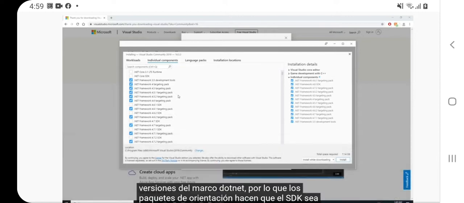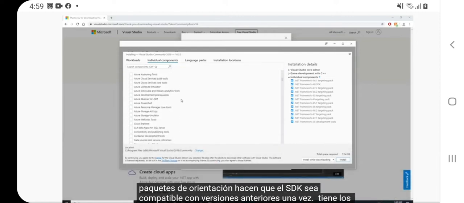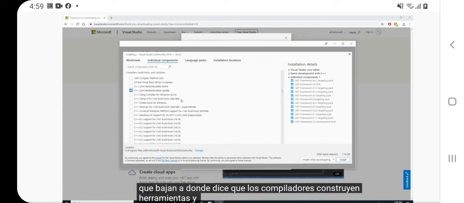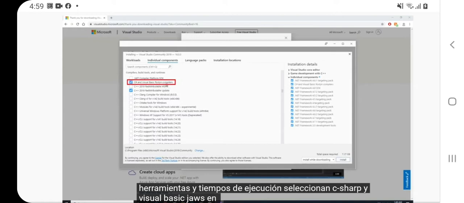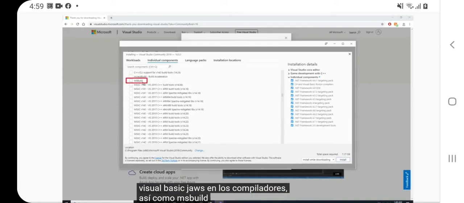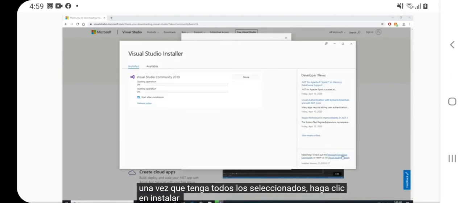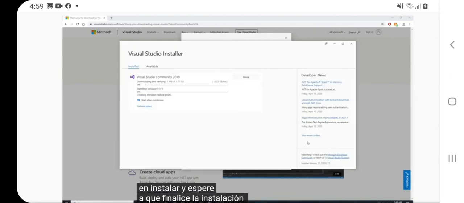Packs make the SDK backwards compatible. Once you have those selected, go down to where it says compilers, build tools, and runtimes. Select C# and Visual Basic Roslyn compilers as well as MS Build. Once you have all those selected, click on install and wait for the installation to finish.